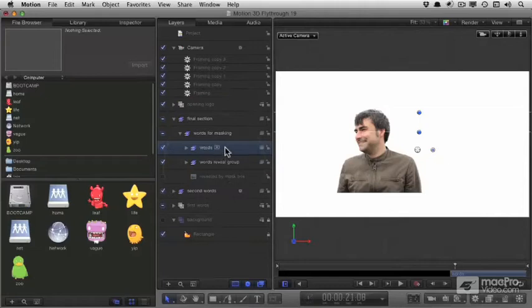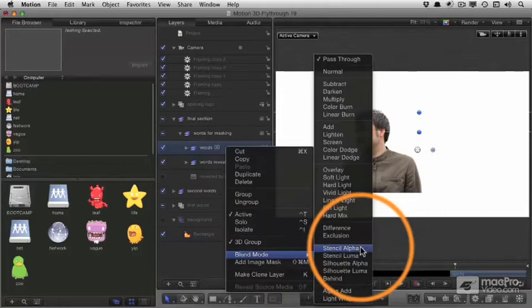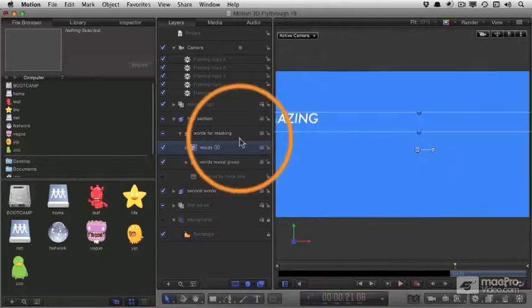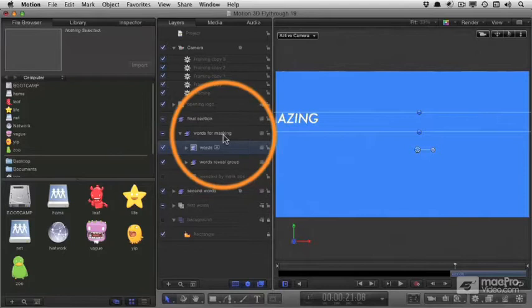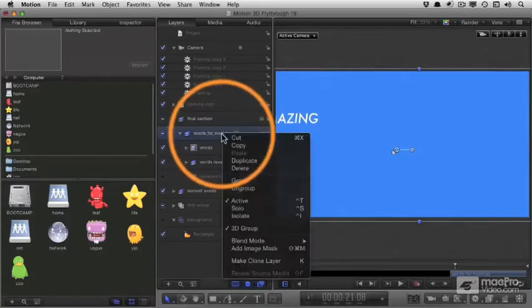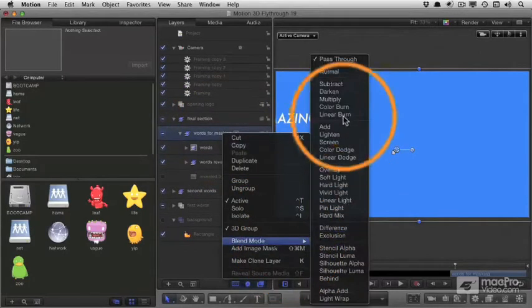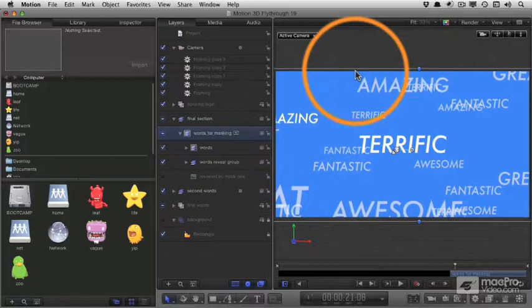What we need to do to make this happen is to right-click Words and use the blend mode Stencil Alpha. An important thing to do straight away is to restrict that masking operation so it doesn't leave the parent group. The parent group, Words for Masking, we need to select the blend mode to Normal. Pass Through, the default, lets the mask escape the group, whereas Normal restricts it to this group. And now you can see the rest of the words in the background.